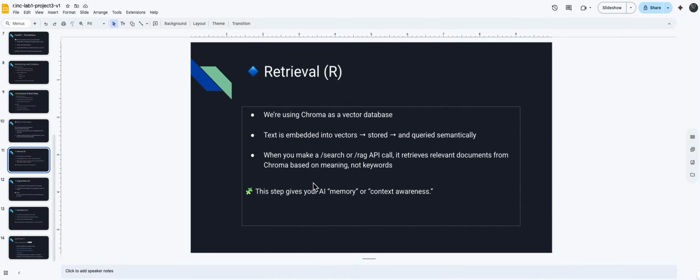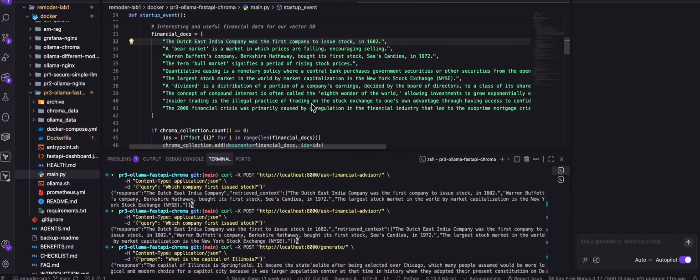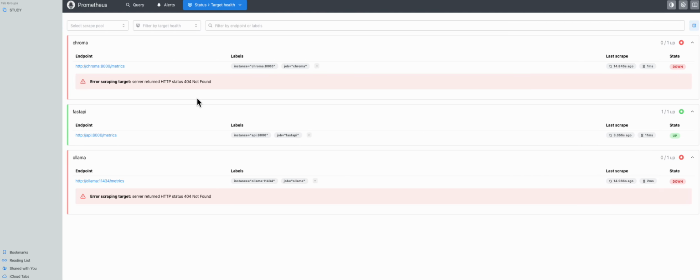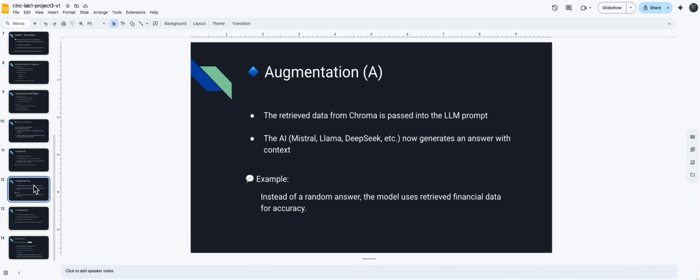So the whole idea is that the portion of data that I gave is right here, and I put this data inside Chroma, and then I'm using the LLM to retrieve that information instead of the LLM trying to hallucinate and make up stuff. Retrieved data from Chroma is passed into the LLM prompt. The AI, Mistral, Ollama, DeepSeek, now generates an answer with context. Instead of a random answer, the model uses retrieved financial data for accuracy.